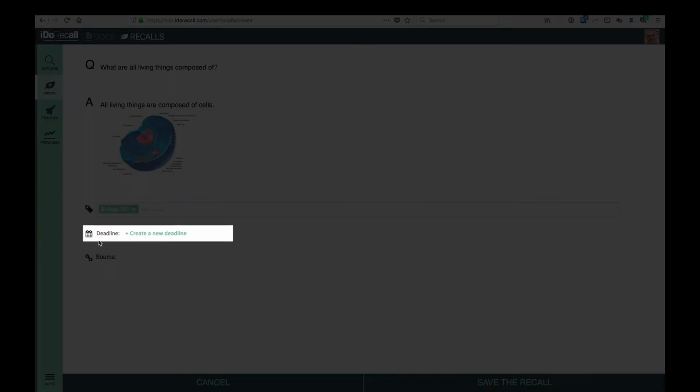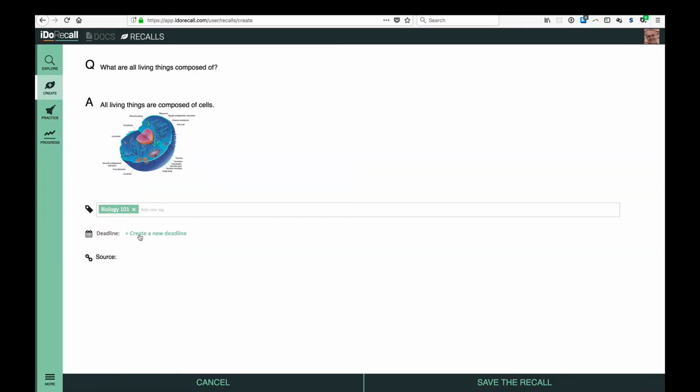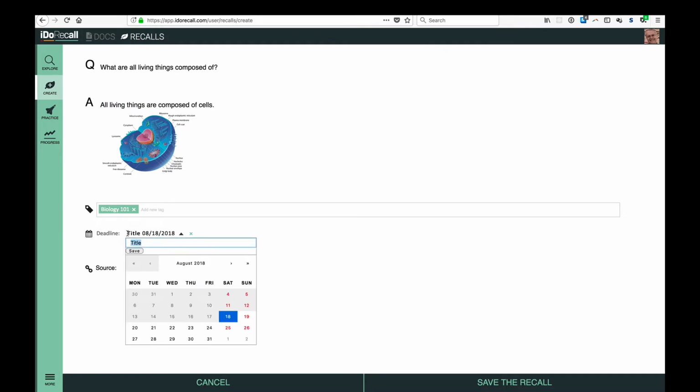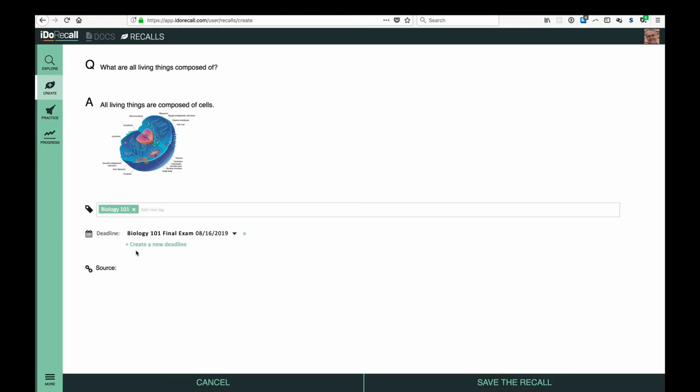The deadline field is where you add one or more deadlines to a recall, such as the date of your midterm and final exams. IDR will be sure to show you a recall in the 2 to 5 day window before your exam. When you create a recall using the create view, the source field is optional.